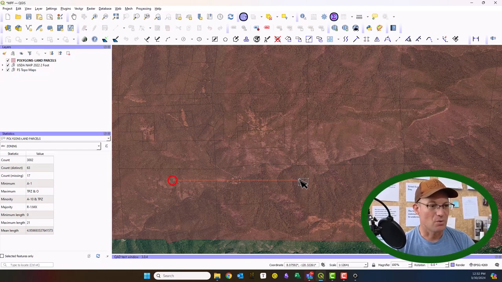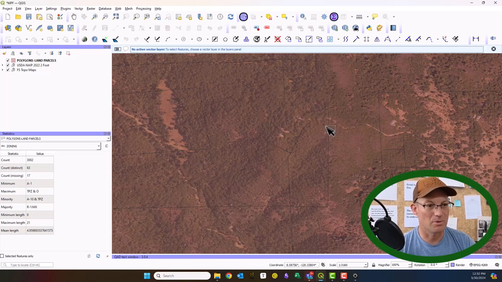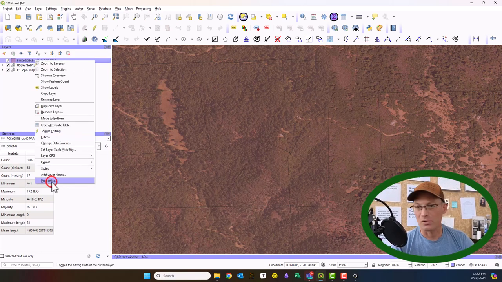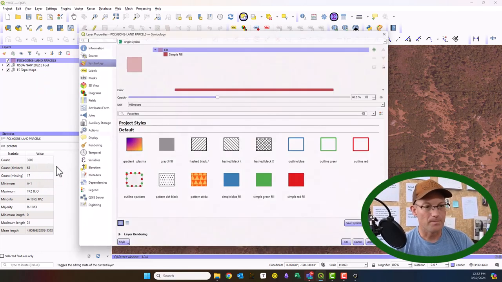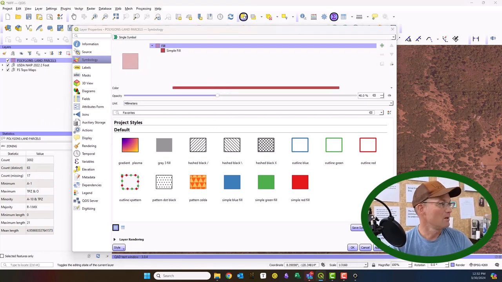Now I want to just go in and style this parcel data a little bit. By the way, this is one of the mineral surveys we've been working on. So we're going to just come in here and go to the layer properties. And I've got a transparent fill there, but I don't love the color. I'm going to make it a little more purplish.